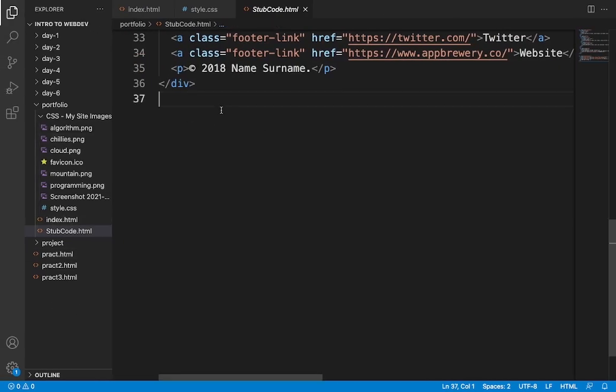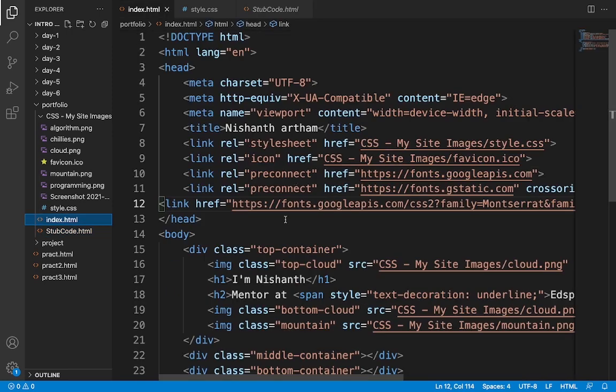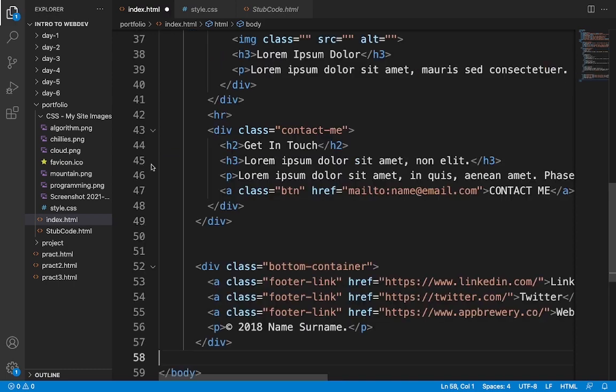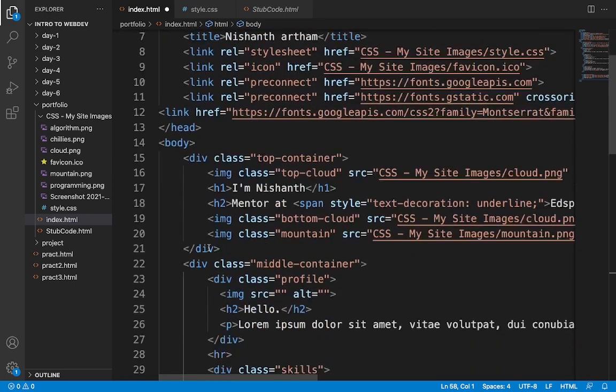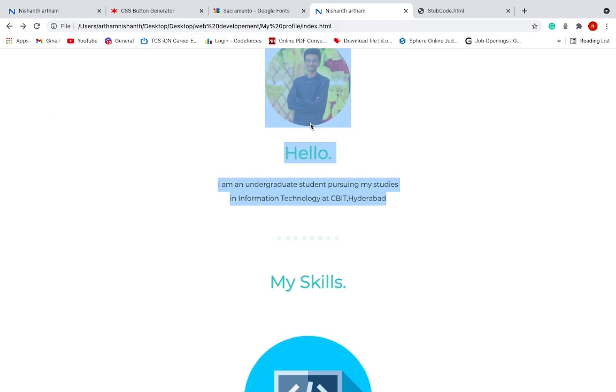Now let's copy this code and paste it instead of our bottom and middle container. Now you can see this top container which we have done ourselves. The middle container consists of the profile, and you can see there's an empty image I'll be leaving for you. You can insert your image over there.